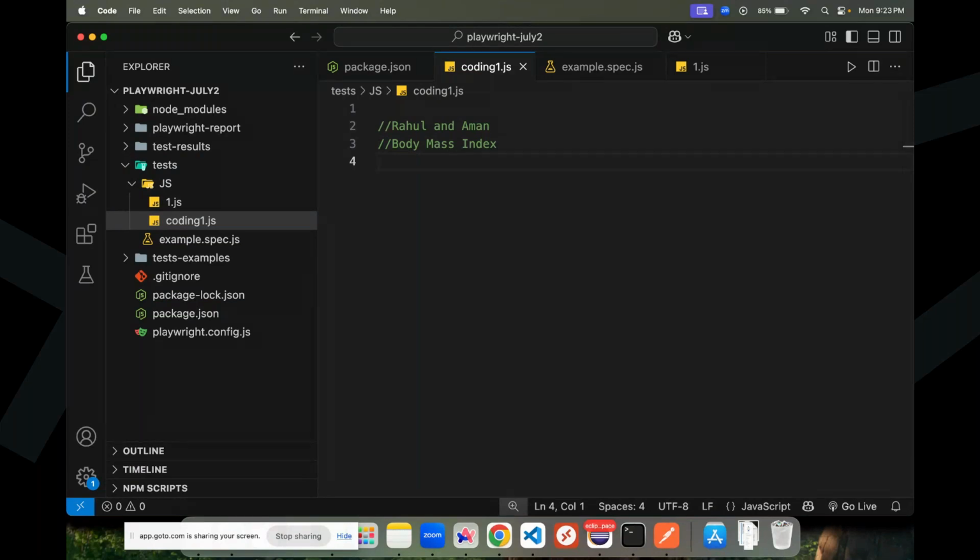It is very simple. Notice that I'm using comments so that JavaScript simply ignores them. I'll write: BMI equals weight of the person, or mass, divided by height square. How do I write height square? If I'm writing in plain English, this is how I'll write it. This is not JavaScript, this is pure English: weight divided by height square. This is the formula, where weight is in kg and height is in meters.